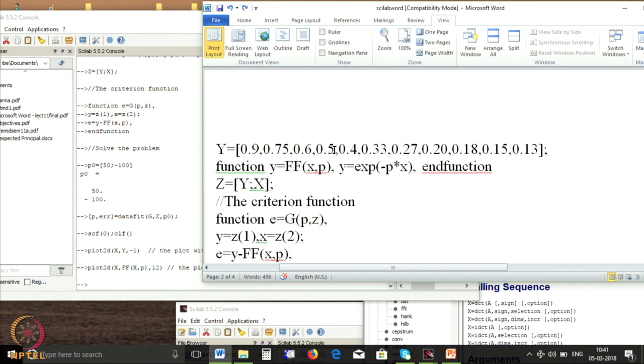So, I am taking these data points, they are decreasing with x. So, I have given it almost like an exponential decay, a decaying function. The only change now here is that y is equal to exponential of minus p into x. In the previous program my p had 2 values, p1 and p2. Now, this p will have only one value. This is not a vector, it is not a column vector. It is just an individual number p star x.